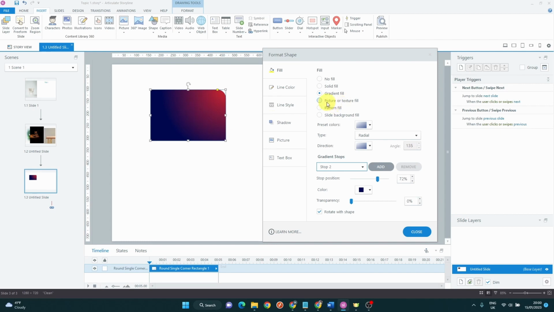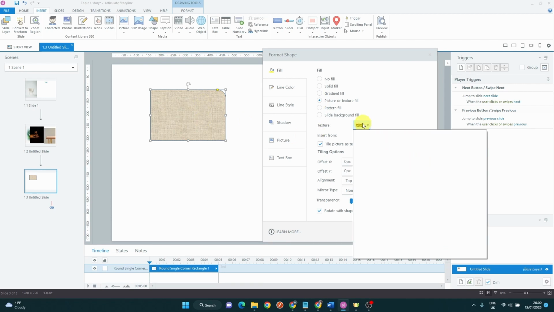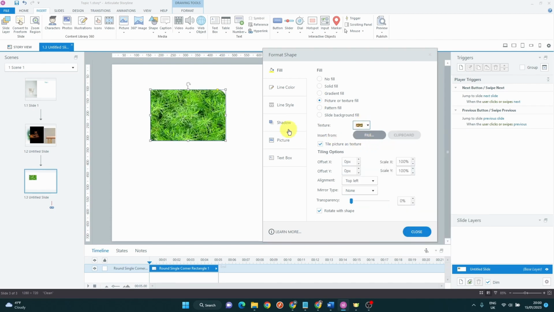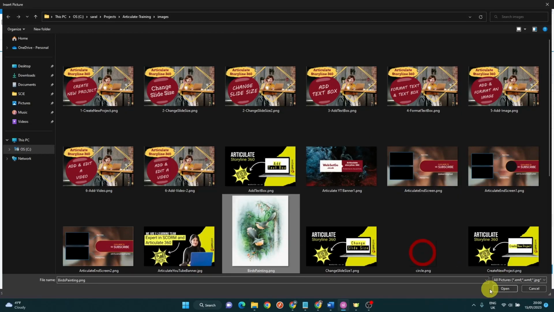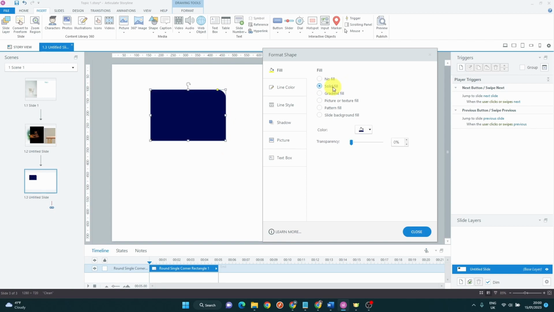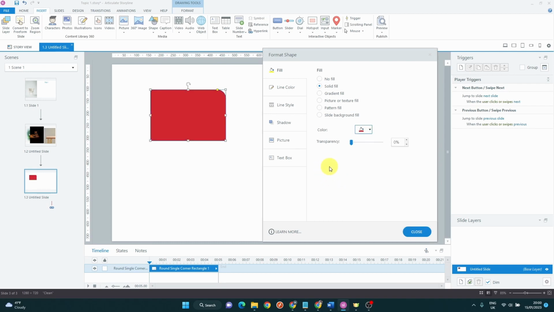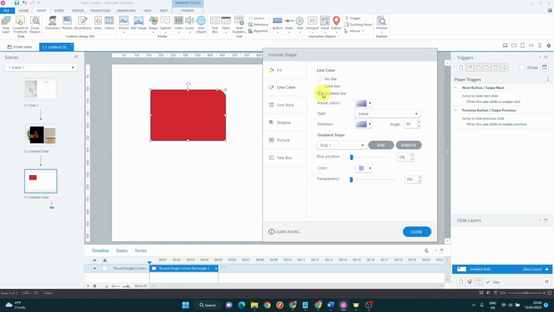Instead of colors, we can use pictures or textures to fill the shape. We can select a picture saved in your folder. Let's keep a solid color. Now the line color gives options to change the border style. Border can also have gradient style or can have a solid color. Let's select a solid color.